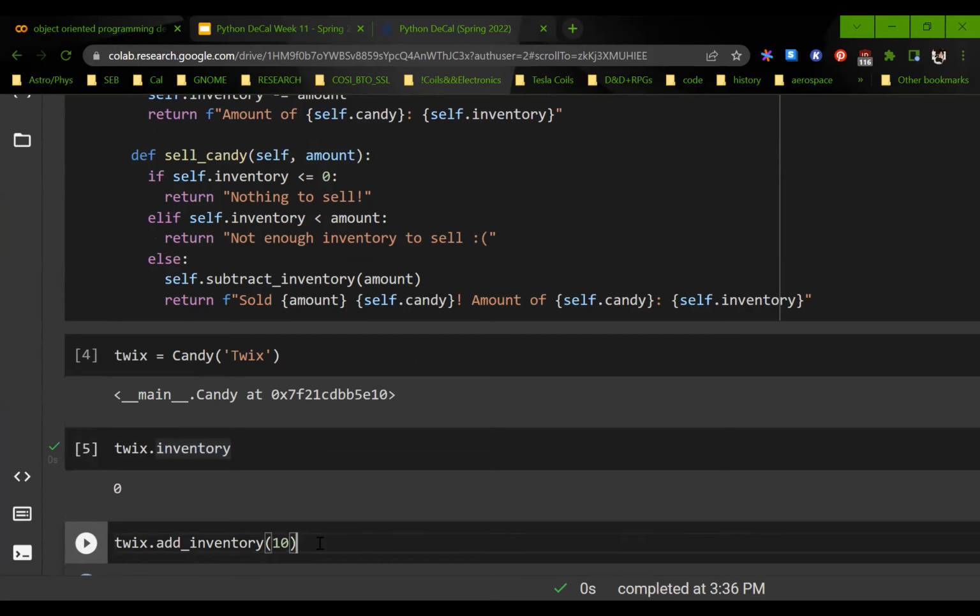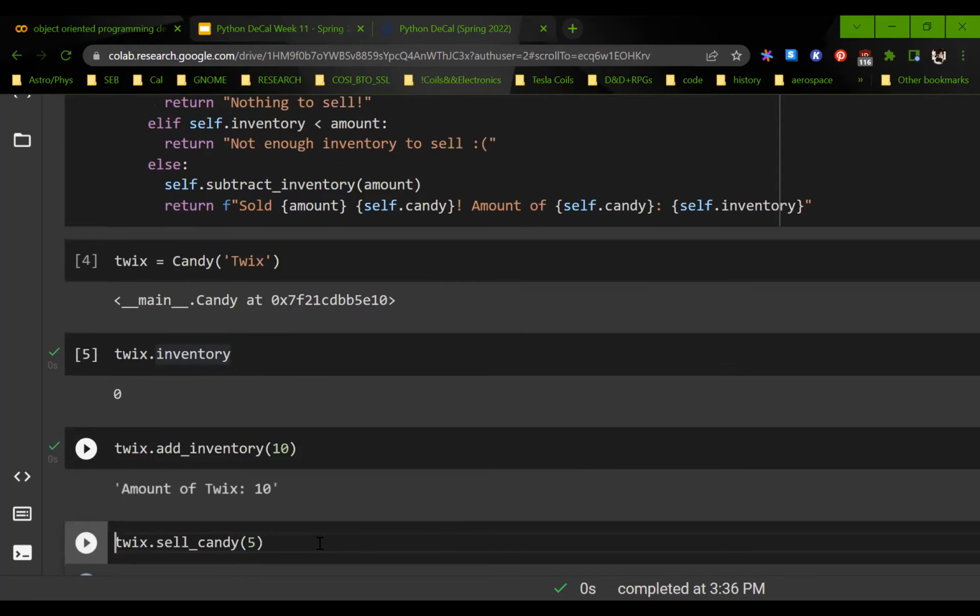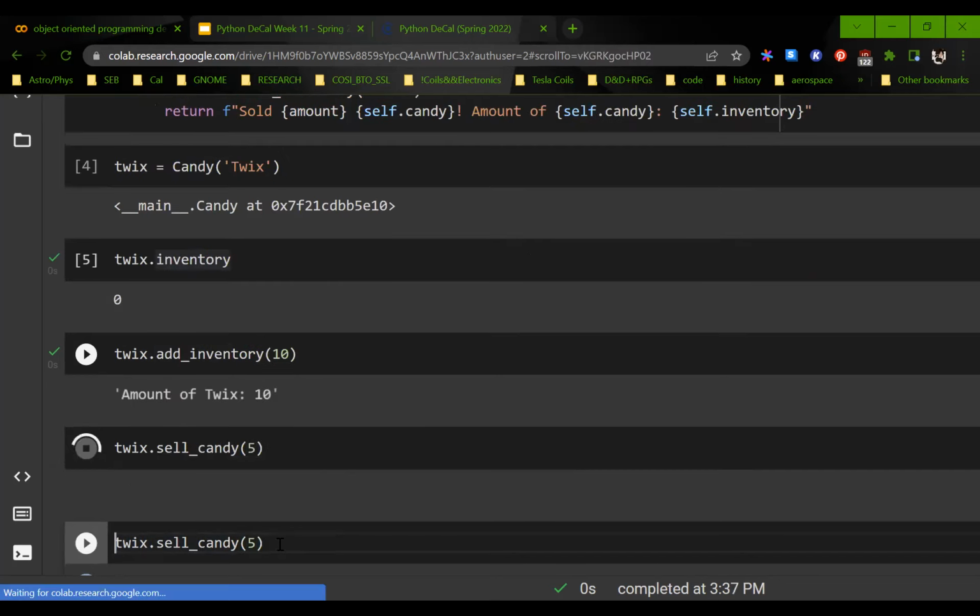But here I'm going to add an inventory of like 10. When you run that, it says the amount of Twix is 10. And say I want to sell some candy, I want to sell 5. So you call the name of the object, then the name of the method, and then you put how many you want to sell.